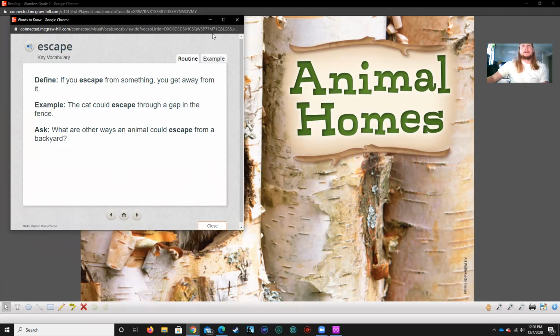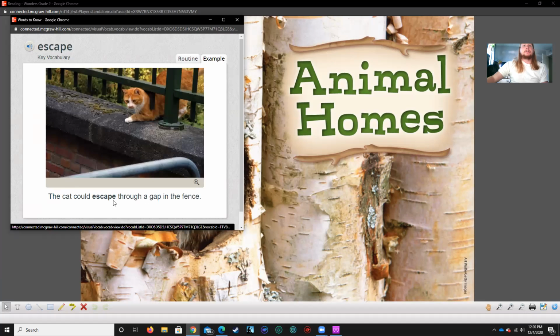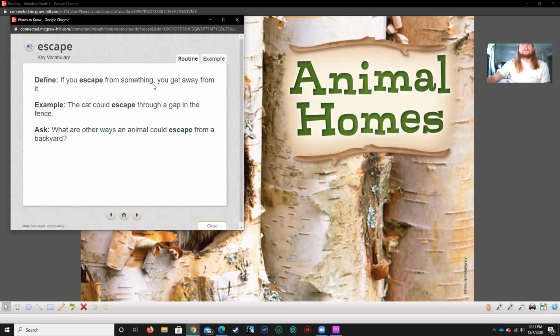All right, let's look at escape. The cat could escape through the gap in the fence. Oh no, not my cat. My cat is super protected in this house. He can't escape. If you escape from something, you get away from it. What are other ways animals could escape from a backyard? If you were here for show and tell, you'd notice my backyard has a ledge, so a cat could easily just jump over the ledge and get away if it wanted to.